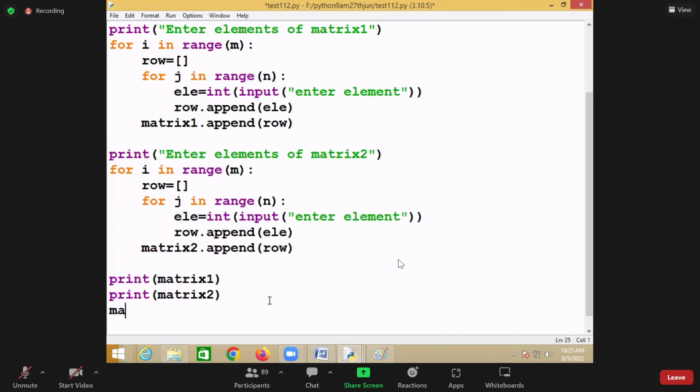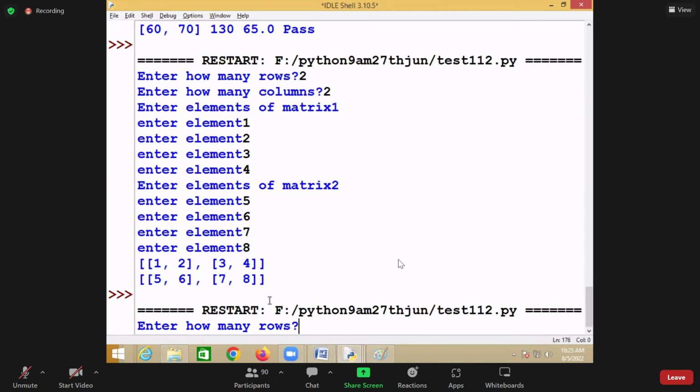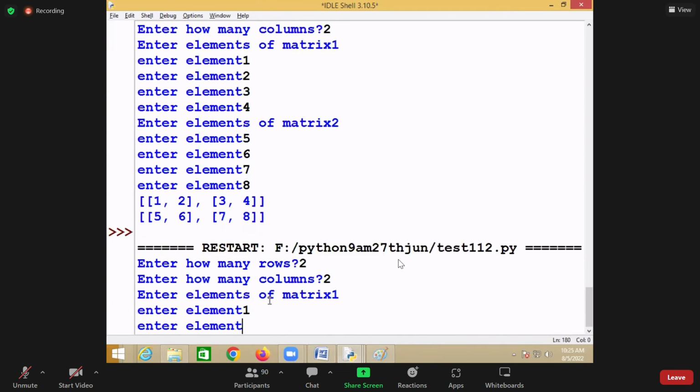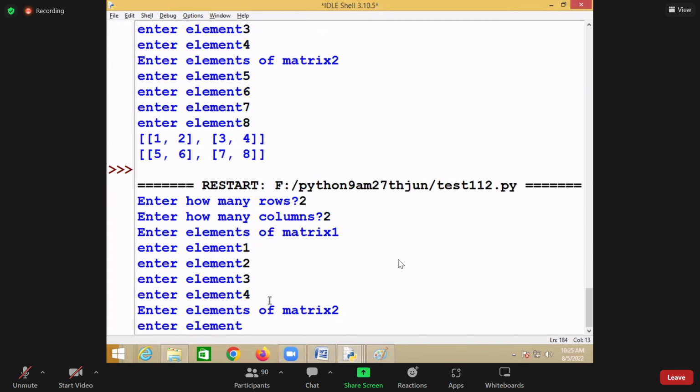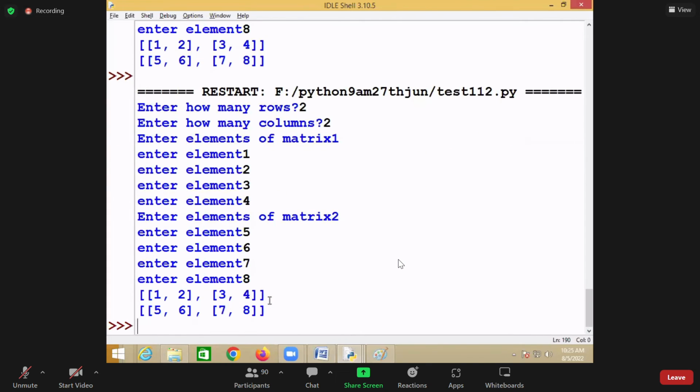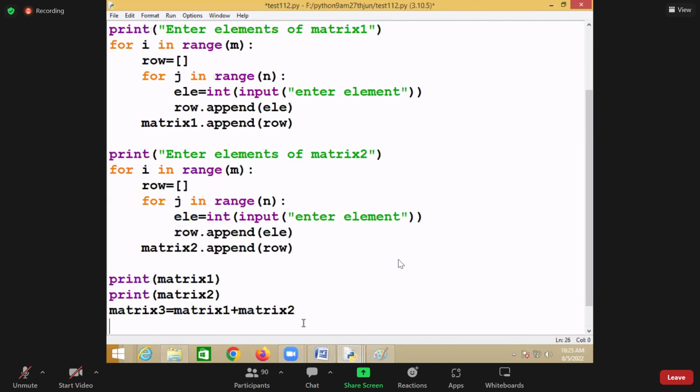Can I do addition like this? Matrix 3 equal to matrix 1 plus matrix 2. If I'm trying to add like this, will it add? No, it will not do addition. Plus is used on sequences, not for addition. Plus is used on sequences for doing what? Concatenation. Not for addition, but it will do concatenation here.